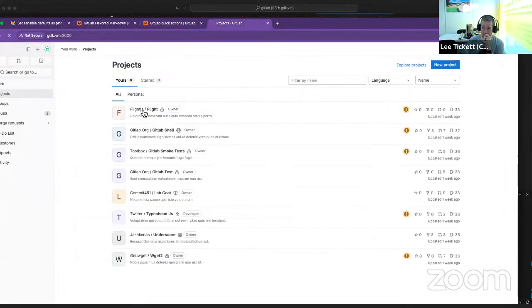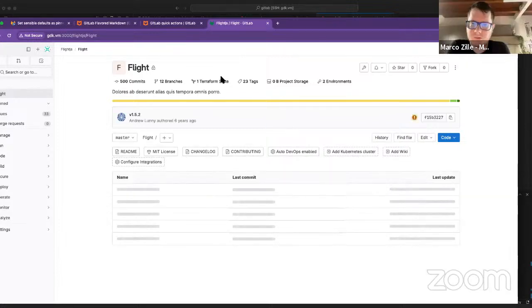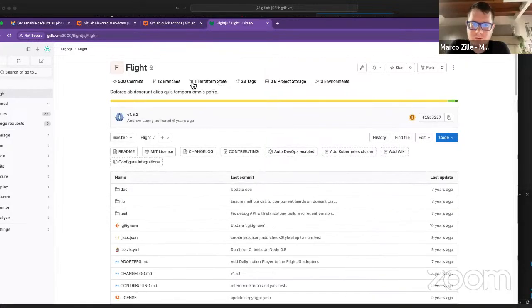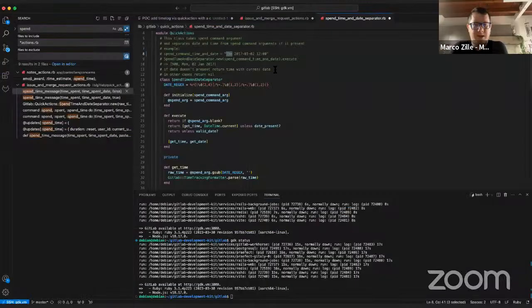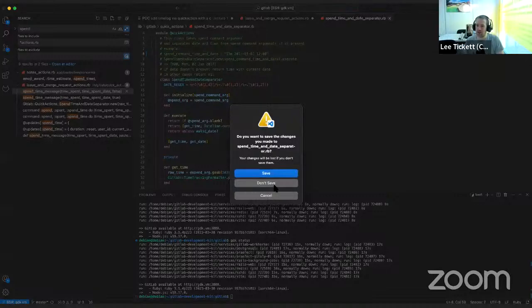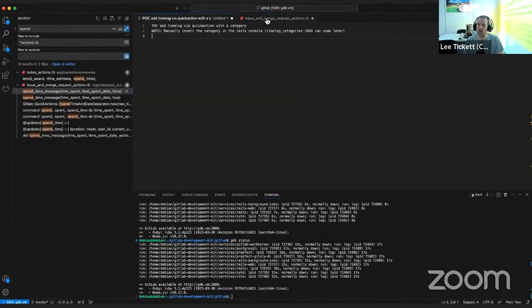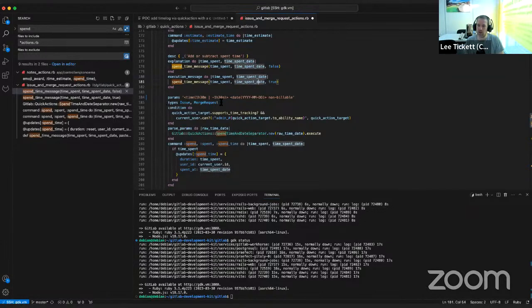And can we see the repo? Oh, I think we can. Well, at least yours is working. So spend time and separate merge cross actions. Why has everything got changes? Did I make a change? Yes, I did.